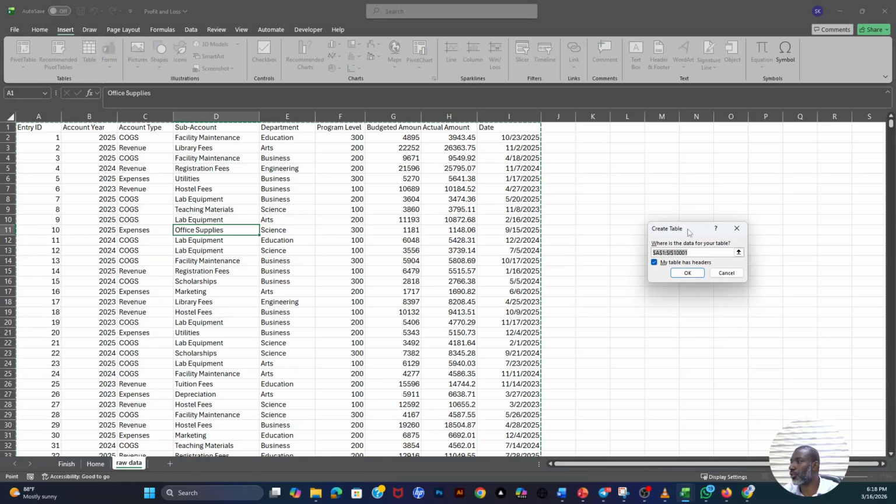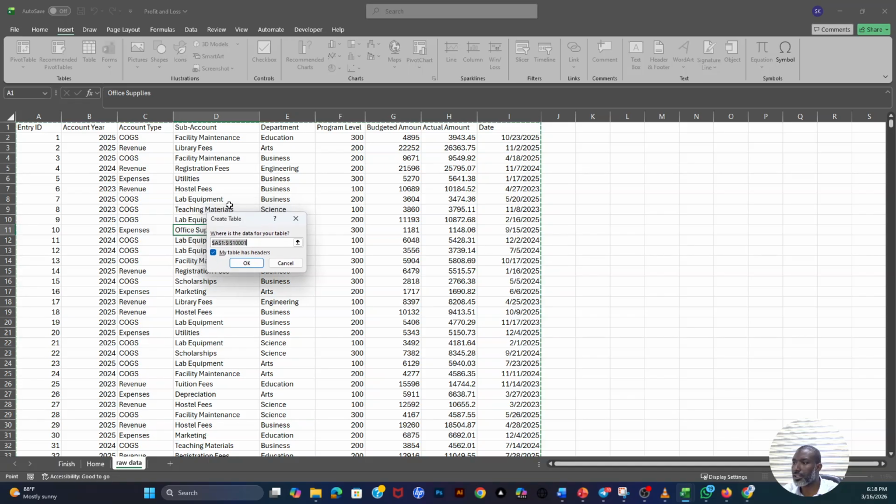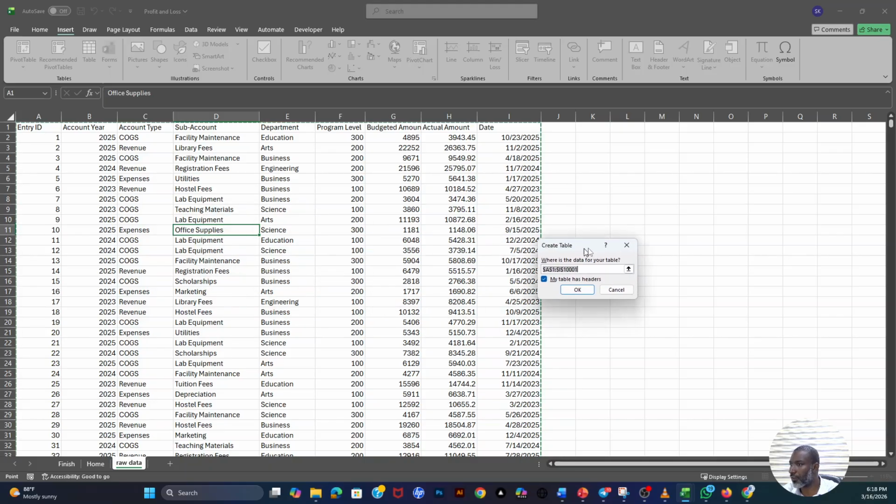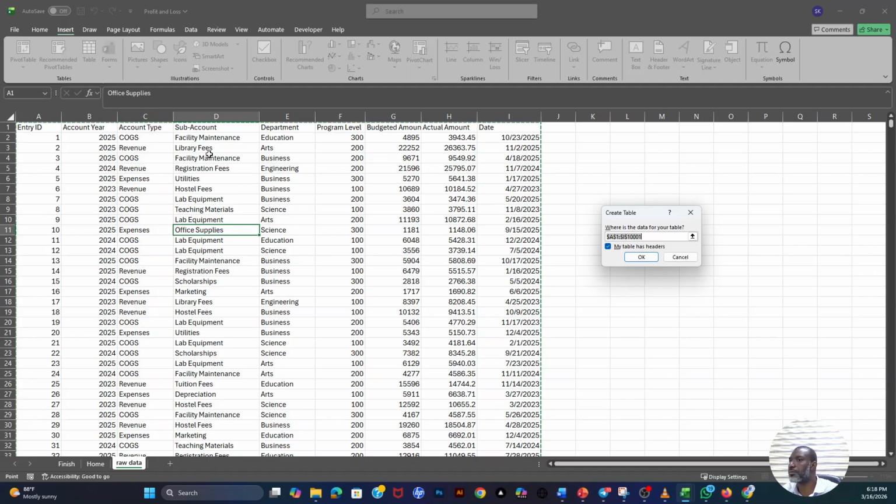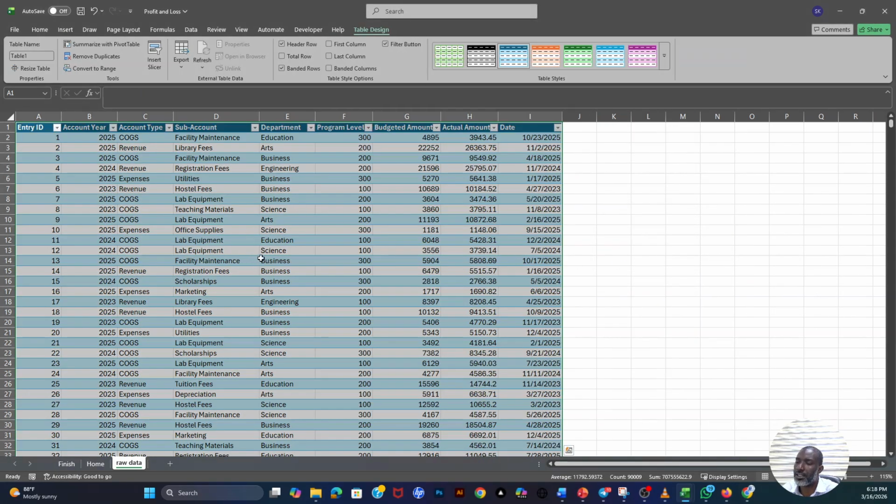Once you press Control T, this dialog box will come up asking where the data for the table is. We have already selected a part of the data and it meets the criteria, so you can see that it automatically selects the range where we want to create the table. We also met the criteria that our columns have headings, so we can check the box that says my table has headers, and then click OK. Automatically, the data set will change, and we'll see it move into a different color grading.